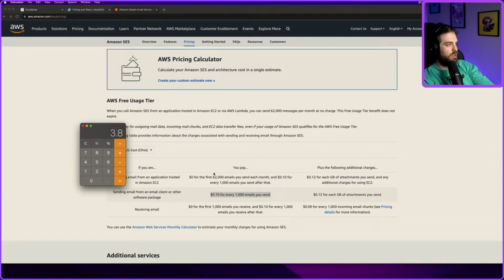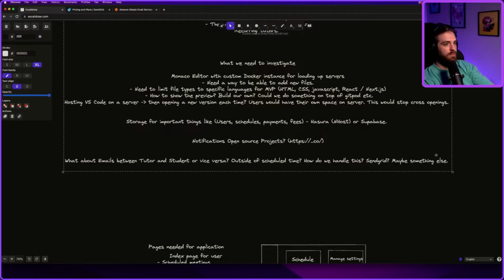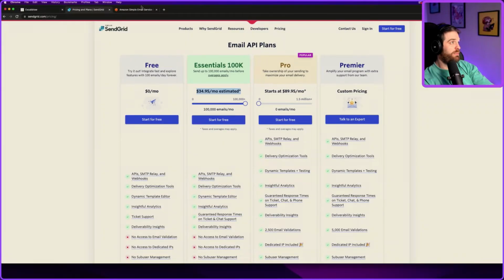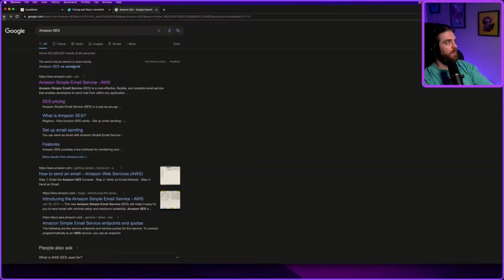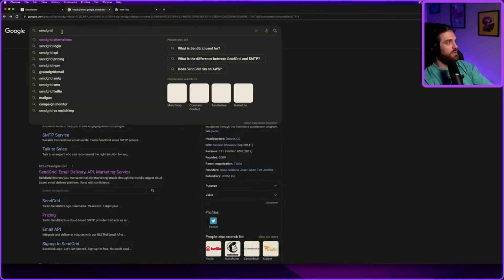Okay, let's put it on the thing. All right, let's write some options here. SendGrid. AWS SES, free for 62K if you use EC2. All right, what else we got? Is that not the screen that I had that said SendGrid alternatives?